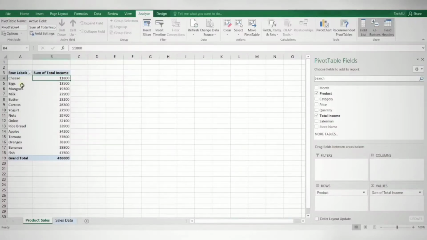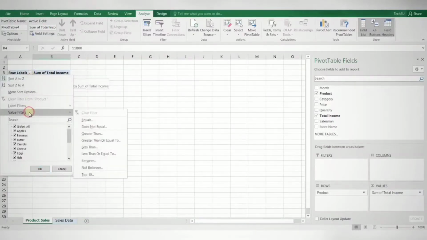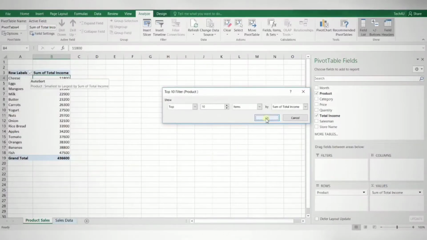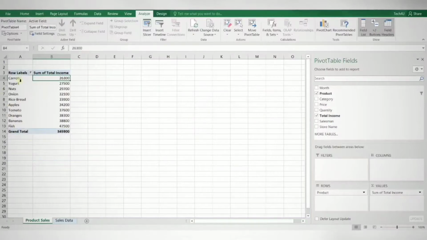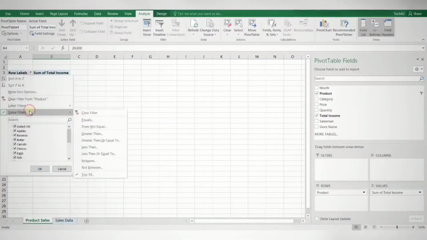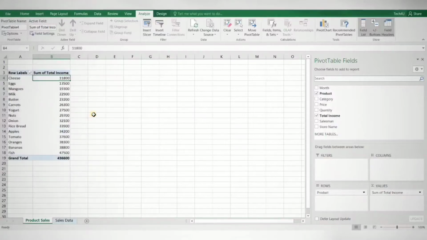Now if I don't want to see so many items here, but I want to see only the top 10 items, I select here, go to value filters, and select the option top 10 based on the total income, and then I can click OK. Now these are the top 10 items and this is the total income that has been generated by them. Now if I want to clear this filter, click on row labels, go to value filter and say clear filter.